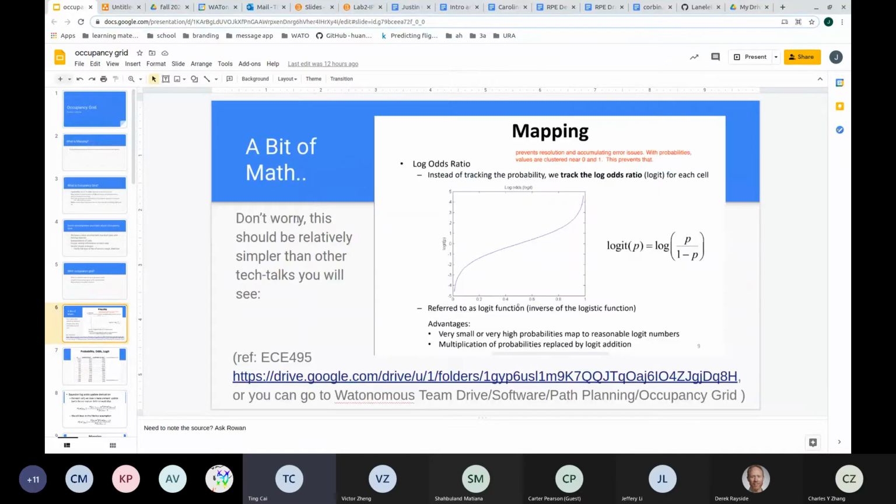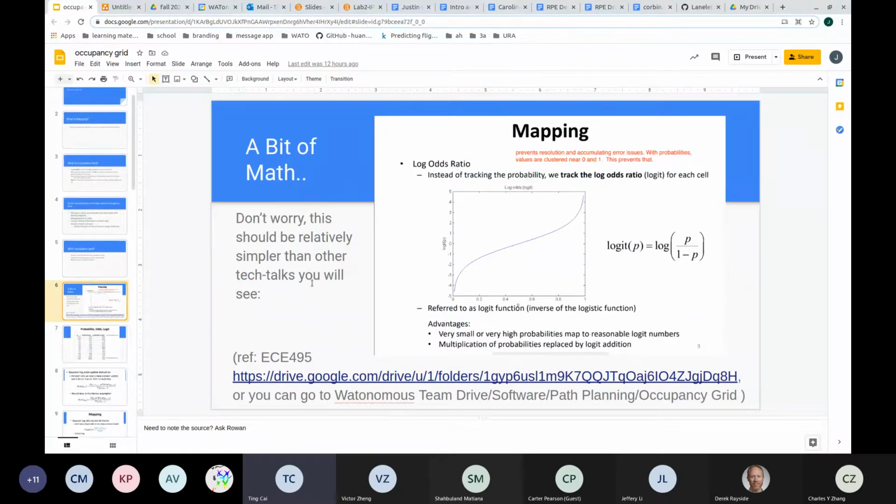Now we get into a little bit of math before we hop into the entire workflow of occupancy grid. Don't worry, this should be relatively simpler than the other tech talks you may have seen. A lot of the slides' information comes from EC 495. That will be our reference. If you are interested in where those slides are, they are in the autonomous team drive that's accessible to the core members, and you can look it up in detail.